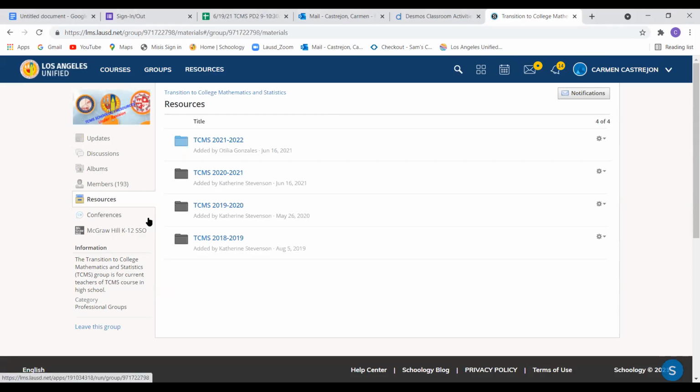So we go to resources. Let me know if you're lost. So Schoology, we go to our TCMS group. Our stuff is always in resources. And we have stuff since 2018, but the new stuff, let's go to 2021, 2022.